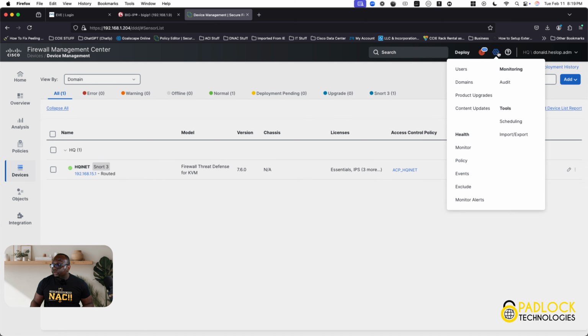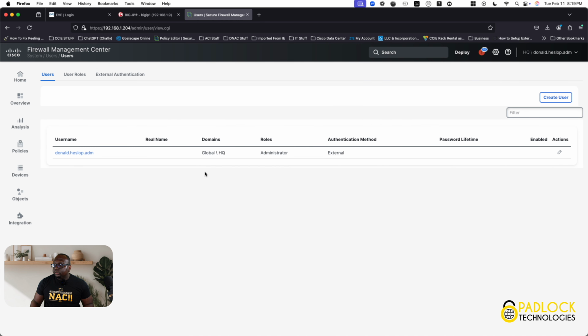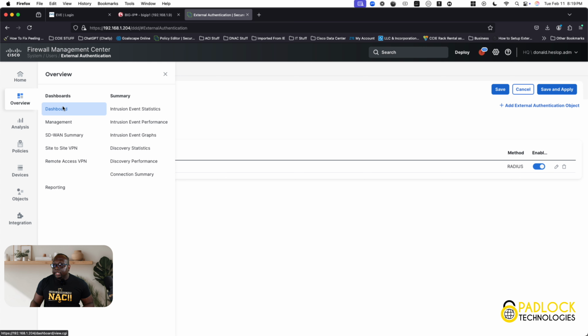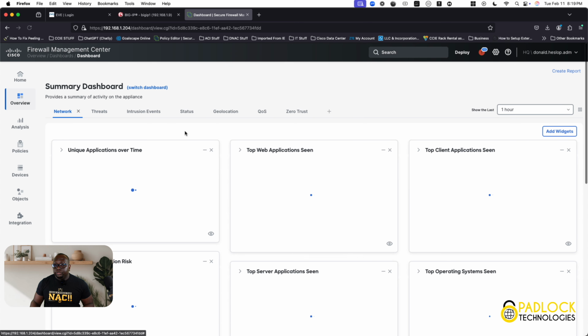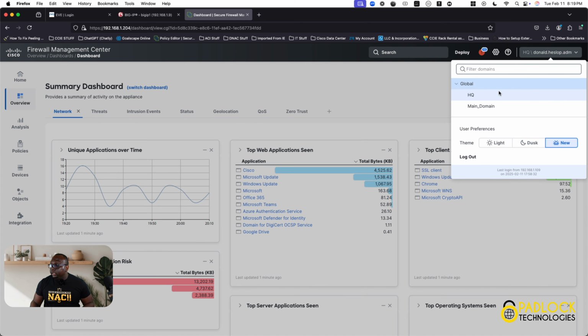So then if I go to users here, now this one, you actually see it's in the HQ. This is an external authentication. It's basically been set up for this. So this is ICE HQ. And I can log out and log in, and I'll show you that in a minute. And let's go to main domain so you can see that.